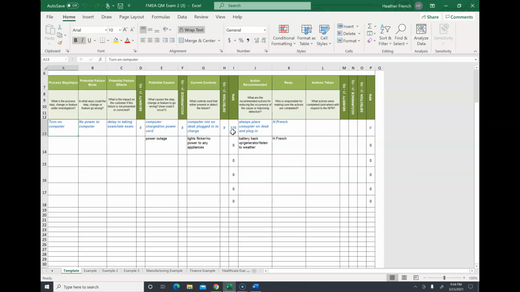So that's pretty high. So what kind of actions can I take to reduce the occurrence of the cause or improve the detection rate? Okay, well, I need to make it a habit to always put my computer on the desk and plug it in. And who's going to be responsible for doing that? I am. Now, here is actions taken, like what you actually did to remediate the situation and improve the severity. I'm not asking you to complete this part, but you would put actions in here and follow up to see if they actually worked and reduce the RPN number.